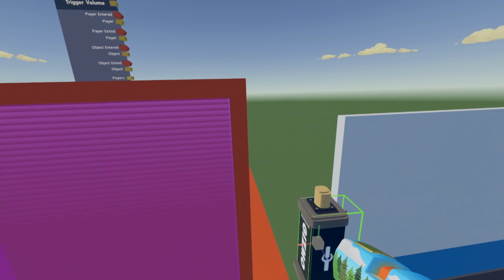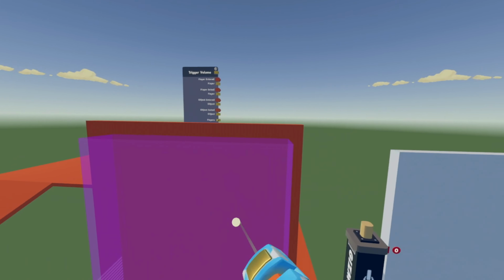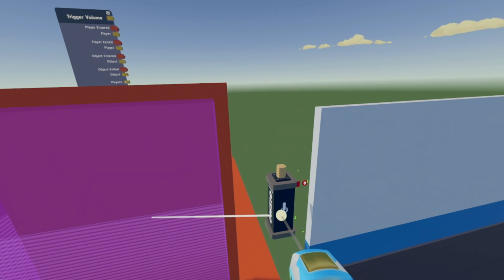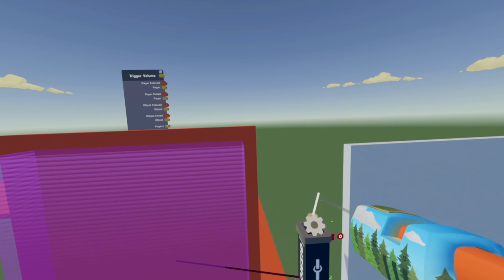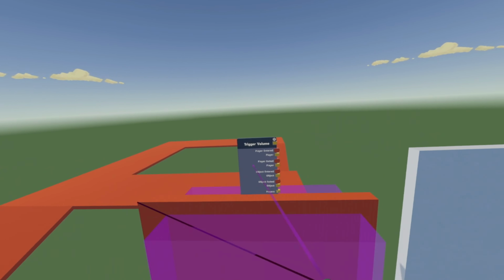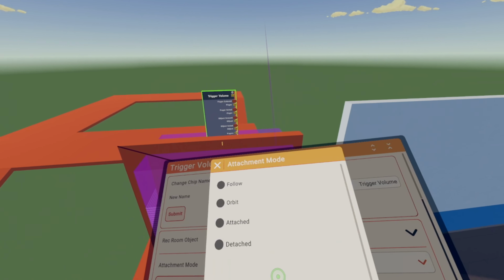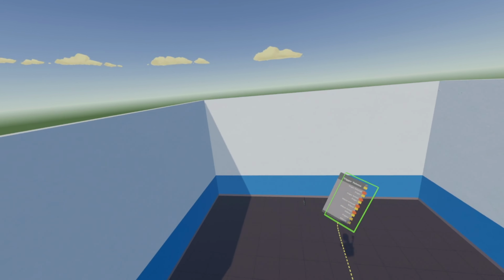Now you want to get a clamp, just put it to the side, and clamp the trigger volume to the gizmo right here. And then clamp your picture or whatever to this yellow part of the gizmo. Now configure the trigger volume chip and just detach it, and then bring this down to where you're going to do the circuits.